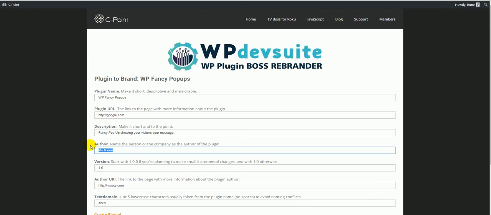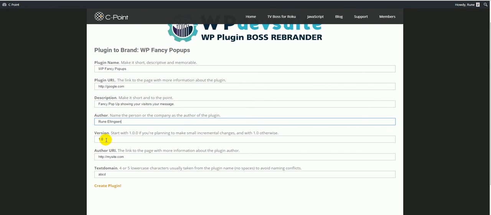And here your author name, whatever you choose. Version, it does not matter what you're doing. I tend to stick with the 1 and 1.0 or 1.0.0. Author URL, this is, for example, if you want links to you. So this is about you as the author primarily. So the text domain, WP Fancy Pop-up.